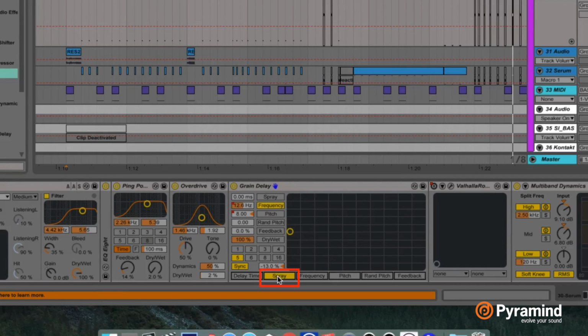Now the spray control adds random delay time changes. Low values smear the signal across time, which adds noisiness to the sound. High spray values completely break down the structure of the source signal. The size and duration of each grain is a function of the frequency parameter, which can be found right here. The sound of the pitch and spray depends very much on this parameter. You can transpose the grain pitch with the pitch parameter, which can be found right here. The random pitch right here has random variations of each grain's pitch.